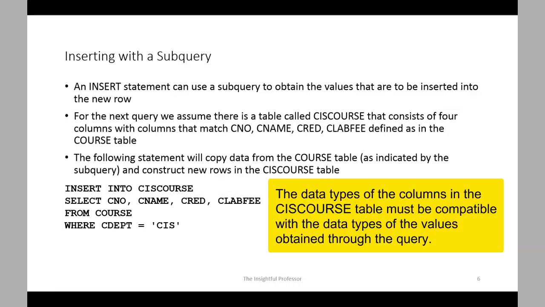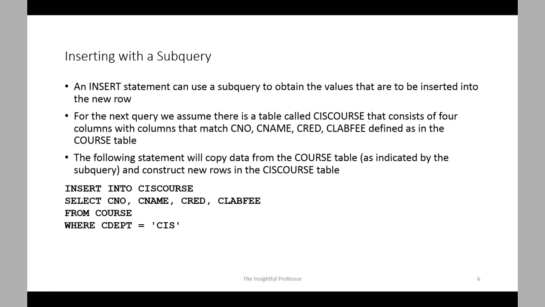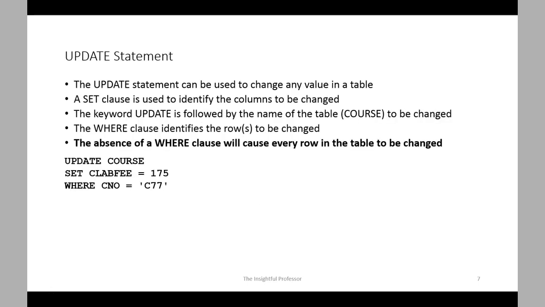Thus, CNO from the course table must have the same data type as whatever the first column is in CIS course. CNAME must have the same data type as the second column in CIS course, and so on. Having seen these two forms of the insert statement, you should now be well equipped to add new rows to a database table. Let's now consider the update statement.